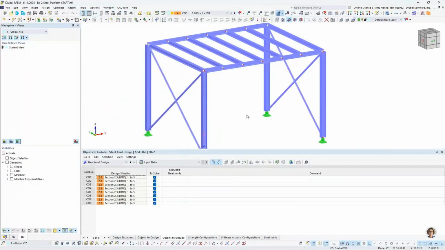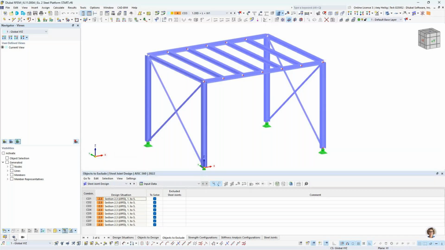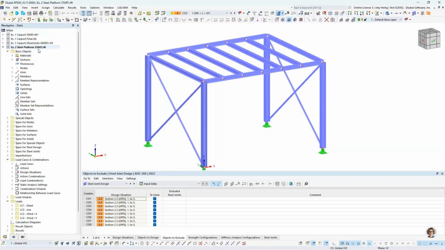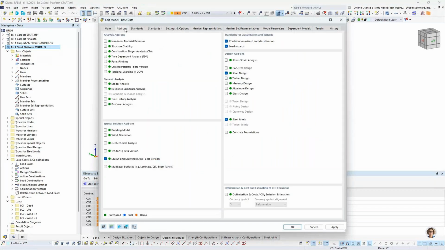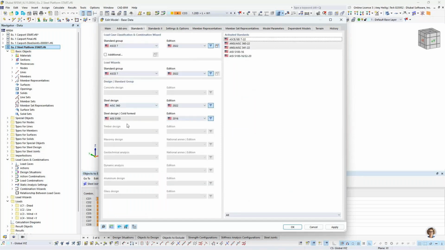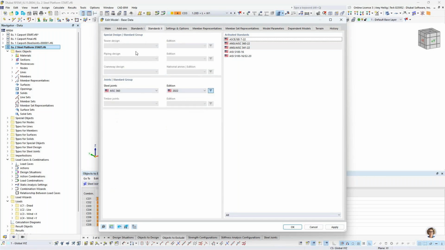And I will begin once again in the base data dialog box. So taking a look at this dialog box and under the second tab, again, we've activated the steel joints add-on, but I've also activated the steel design. So this is for the connection design. This is going to be for the member design. And under the third tab, we can set the AISC 360, the latest 2022 standard, relevant for the member design, but we can still carry out the connection design, again, all in one file.